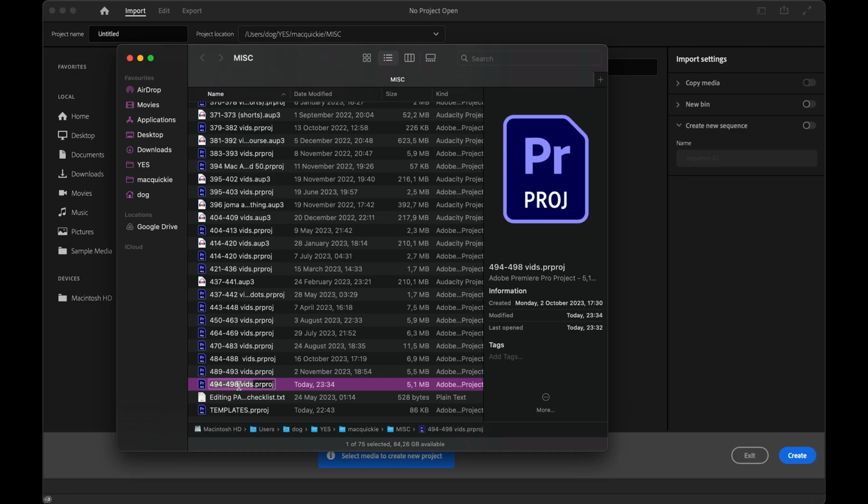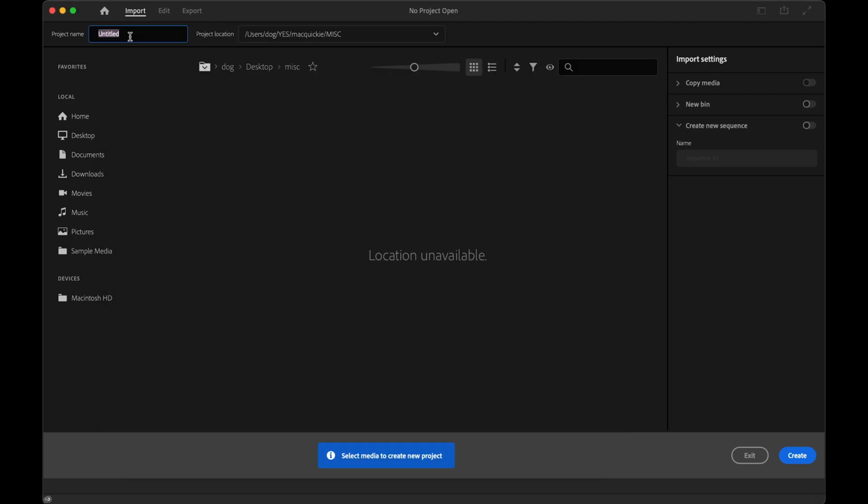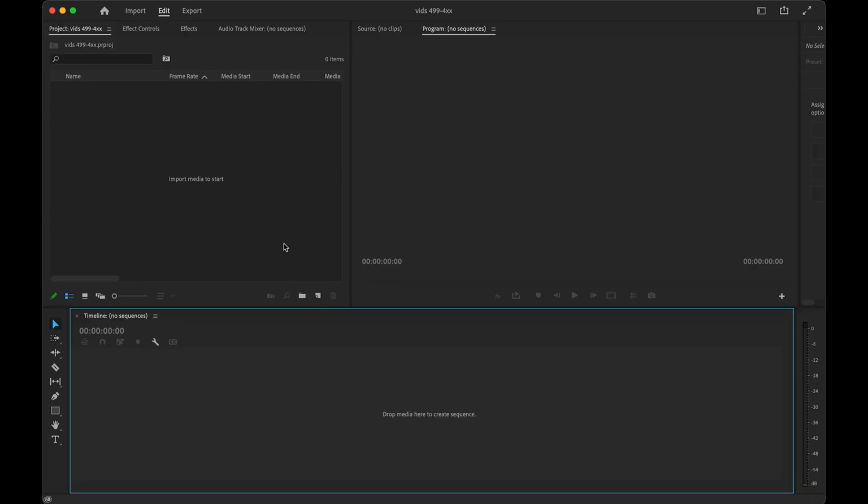So the last video I made was 498. So I'll name this project vids 499 to 400xx because I don't really know how many will be in this Premiere project, and I'll save it into my MISC folder. And this is the layout that I like to have for my Premiere Pro. I have the timeline on the very bottom across the whole laptop.